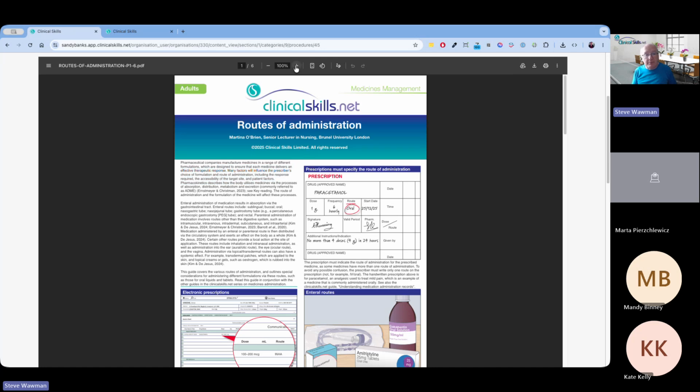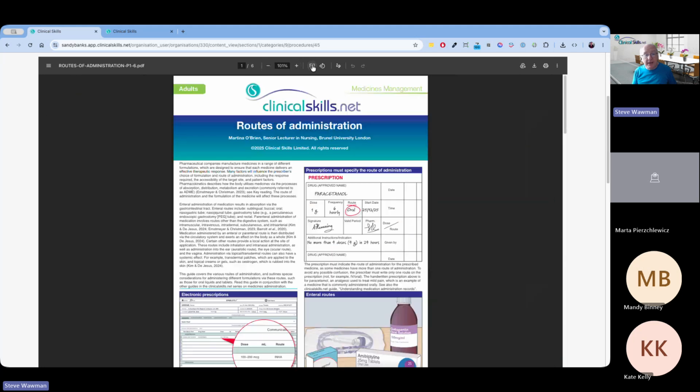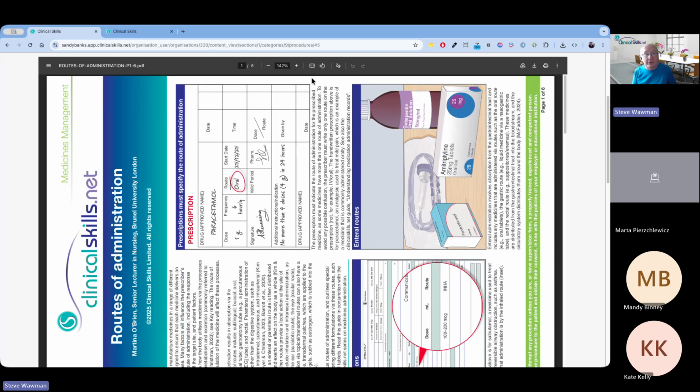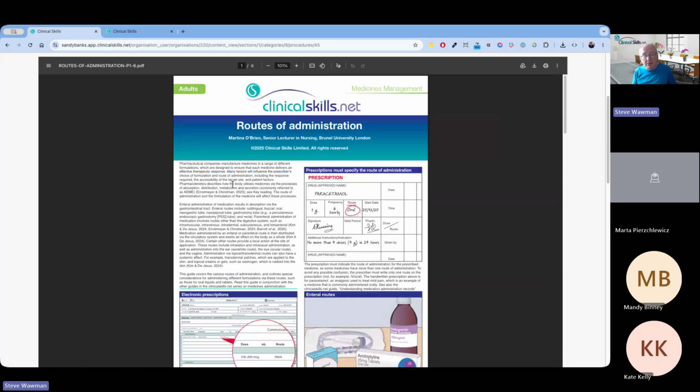You'll have some way of making them bigger, so you can make them bigger like that or smaller, make them full page more like that. You can even, if you're feeling a little bit sleepy, do that and have a read while you're lying down. So there's all sorts of things you can do with the guides just to make them easy to look at.